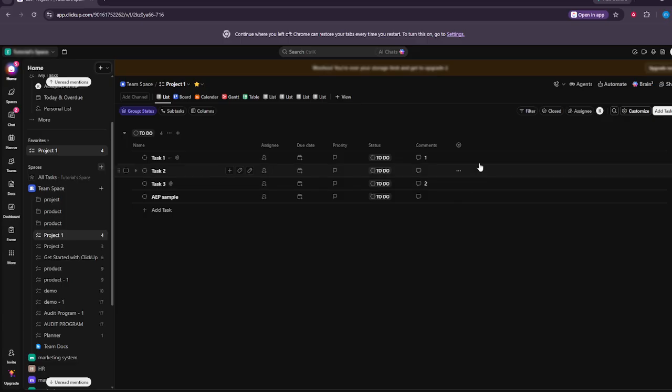The key is to make sure you're deleting the right field and to carefully read the confirmation message before finalizing the action. This helps keep your workspace organized while avoiding unnecessary mistakes.